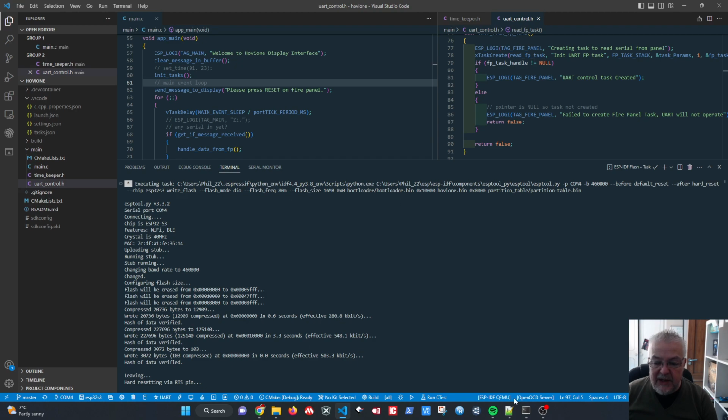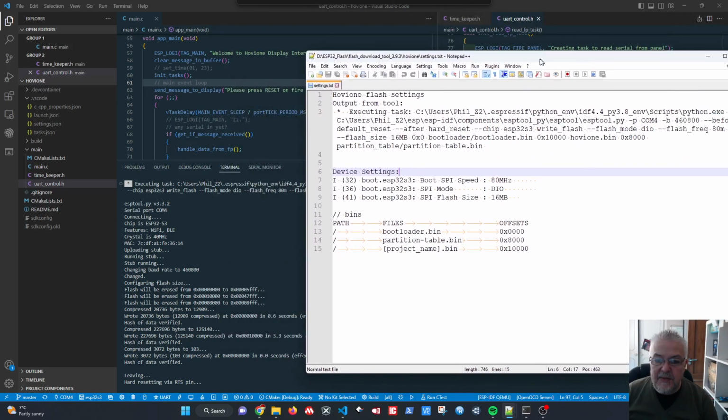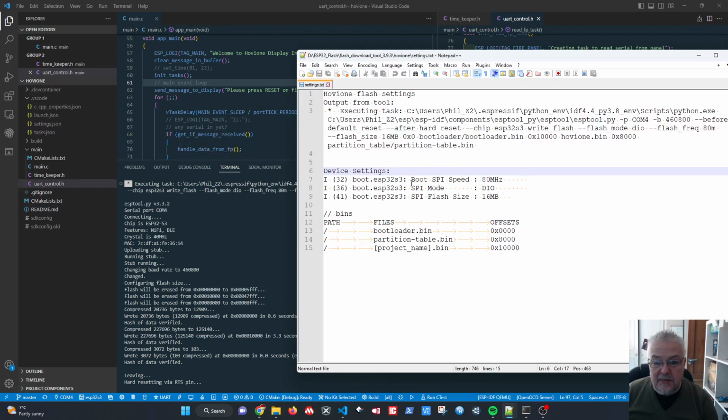So what you need to do at this point is open up Notepad or an editor of your choice, and there are certain values we want to record: the boot speed and the SPI mode. We don't need a flash size. We need the bootloader bin and its offset, the partition table bin and its offset, and the project that we're flashing and its offset. Now I have noticed that if you use an ESP32 S1, the vanilla, original one, this offset was 1000 hex.